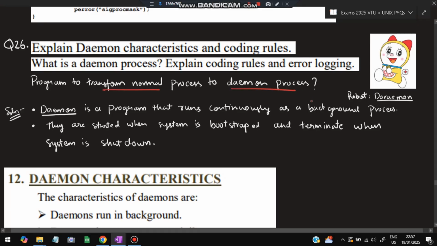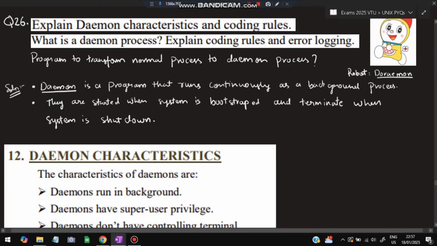So who is Doraemon? Nothing but a robot created by scientists. A daemon is a program that runs continuously as a background process. Whenever a computer is running, inside the background a daemon process is running. They are started when the system is bootstrapped, meaning turned on, and terminated when the system is shut down. When the system is shut down, the daemon is broken and thrown away.